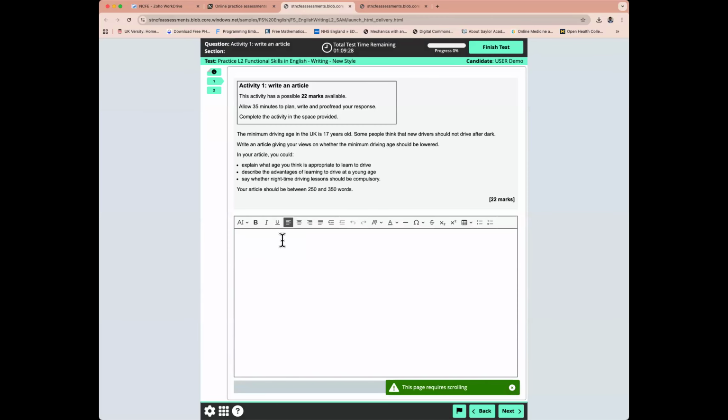So here is the first activity. You get a word editor on the screen, limited to a Word document, like a document you use in Microsoft Office. It'll give you a bit of a scenario which says the minimum driving age is 17. But the key point that we will bring into our slide is that your article will need to have a certain minimum word limit, right? And that is the key point that we need to note. In this case, it has to be 250 to 300 words.